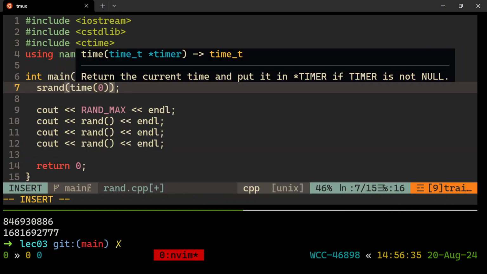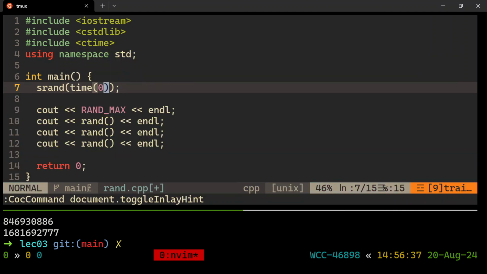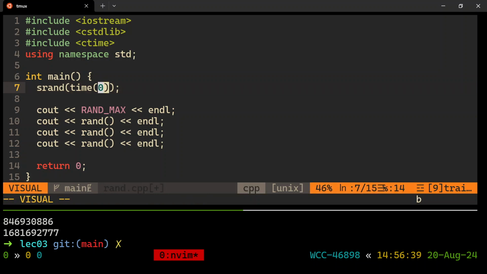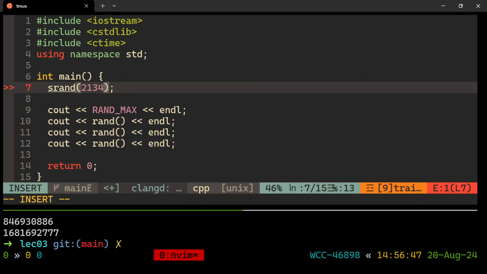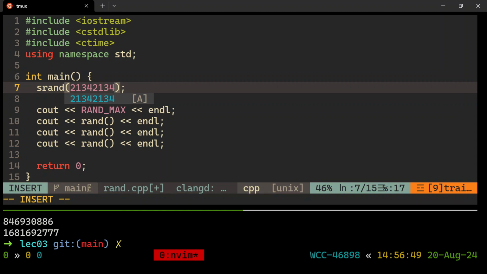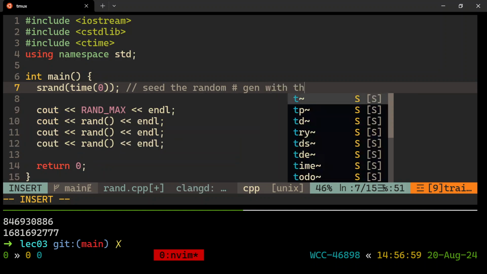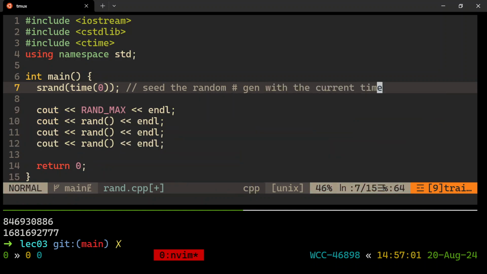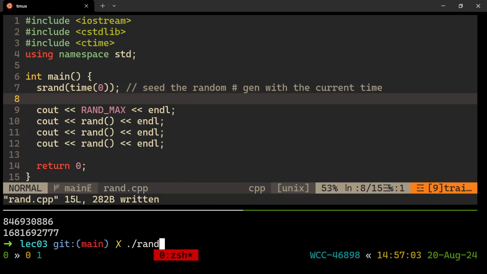Srand of time 0. You get to imagine that function calls get replaced with their answers. Time 0 is the first thing that happens. It produces the current time as a number. That gets replaced with whatever the current time is, and then you're calling srand with that. That's how you can chain function calls. Seed the random number generator with the current time. Okay, and then now the sequence is off and different.